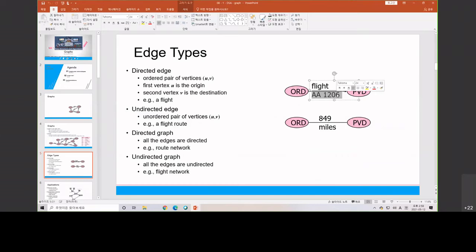So we have the direction. That's why we call this a directed edge. So there is a direction. So in this case, ORD is the origin. Okay. So this is the origin, and PVD is the destination.